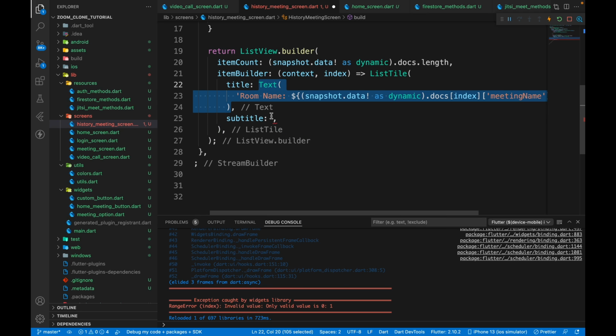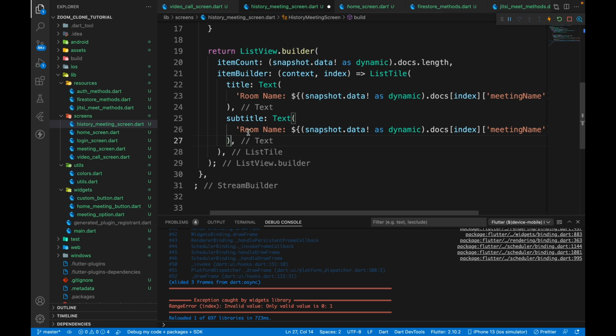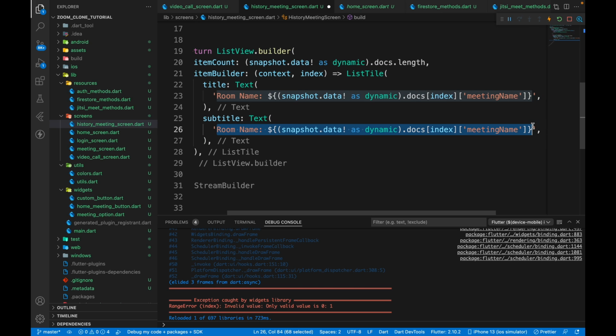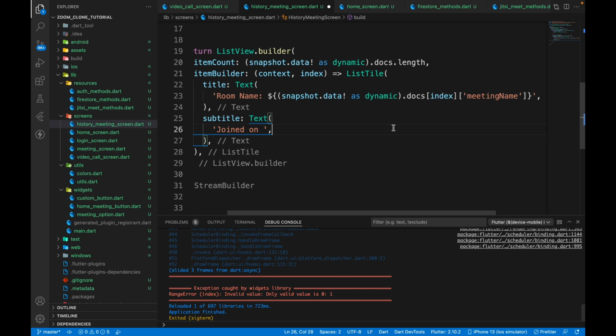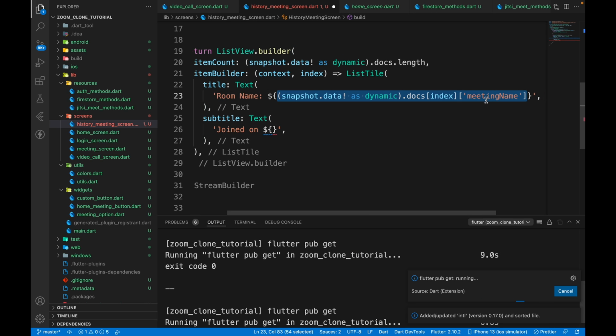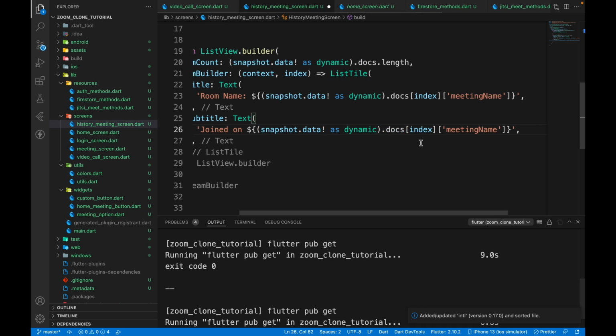styling it. Now again we need a subtitle for the text, and here we are going to have joined on, and now we need to format the date. To format the date, we're going to use a package known as Intl. Link will be mentioned in the description for it. So now what are we going to do? Well, joined on, and we're going to format the date that we have. Now what is the date that we have? Well, basically all of this, but instead of meeting name, we're going to have created at.